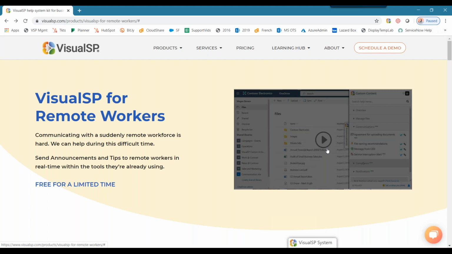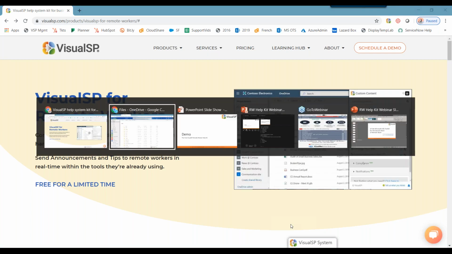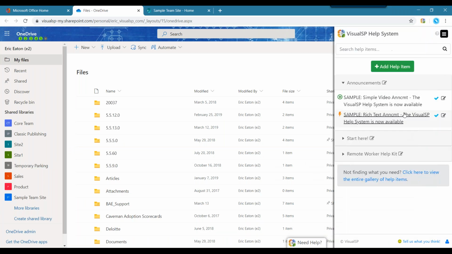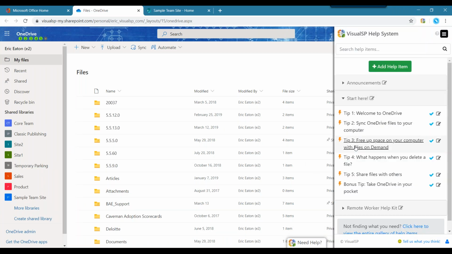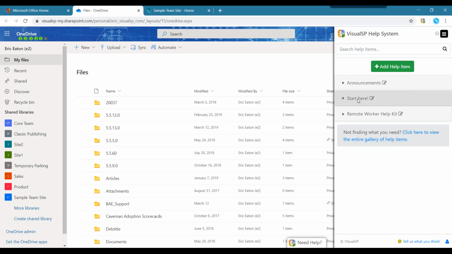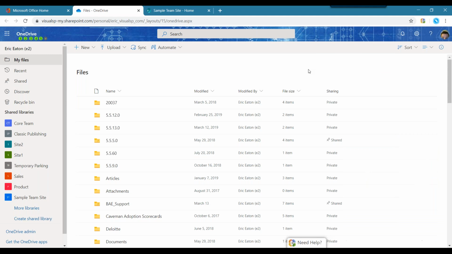But you'll find that even if they're not labeled the same way, like, let me go back to OneDrive here, we have help items that are labeled as start here and tip number 1, 2, 3, 4, 5. Those items are available in our premium sets as well. They're just not labeled as numbered 5 tips. But we certainly could add these to a premium subscription as well if you want.